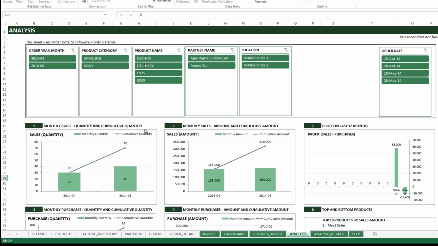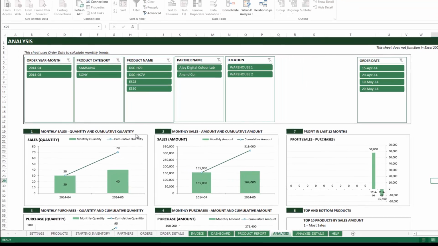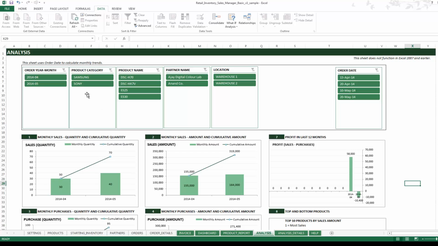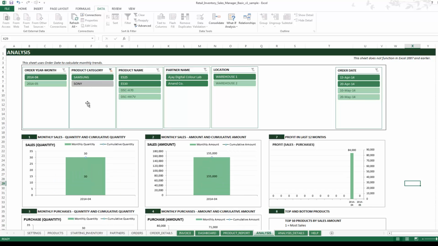The next sheet we'll go to is the analysis. And on this sheet, again, whenever you've made any changes to the data or updated the data, please use the refresh, and that will update all the underlying data that's used for these sheets. You can drill down to a specific month of orders or product categories or product names. So let's say I want to only see Samsung sales and purchases. So I hit Samsung, and now I can see that in April we have 30 units of sales, and that translated to this much amount of money.